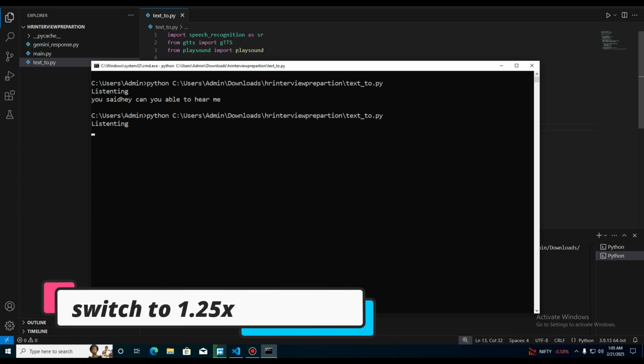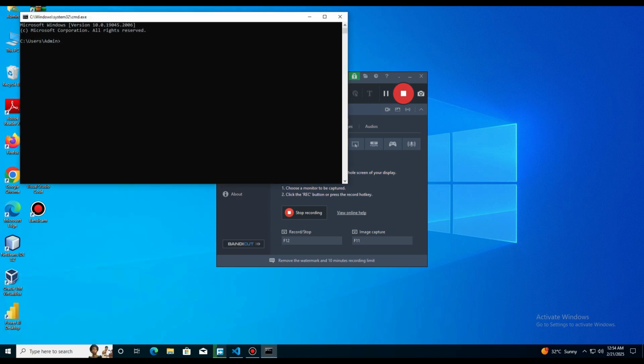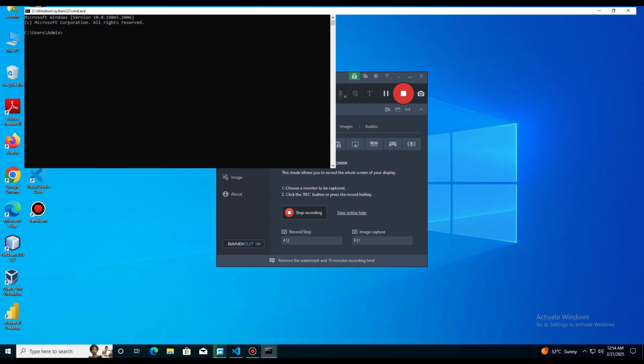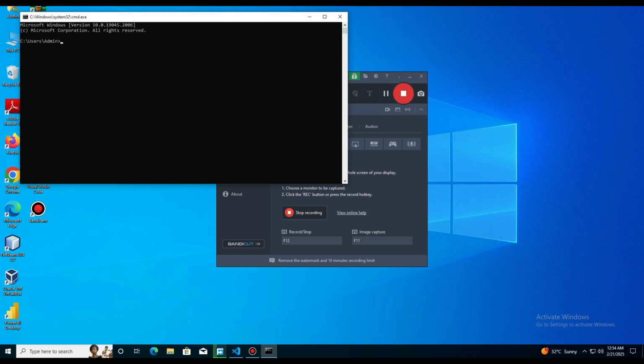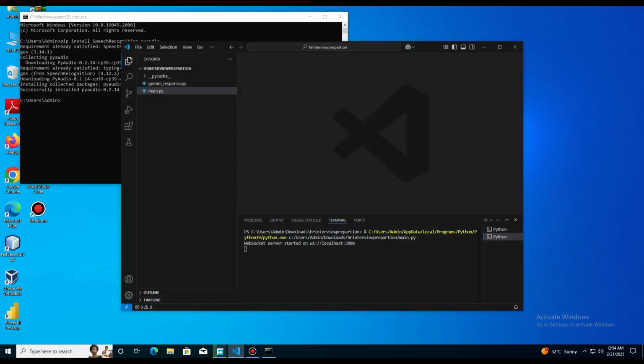Let's get started. For this, we will have to install a series of libraries that we need for this project. Let's open your command prompt and type the following commands to install the necessary libraries. First, we need to install speech recognition. So, pip install speech recognition. Then we need to install pyaudio. So, pip install pyaudio and press enter. This will make sure the libraries are installed in your system.